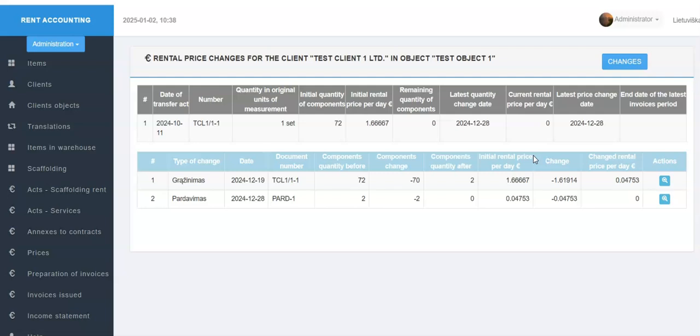If there were 2 or more transfer acts for this object, then a table with a gray header background would be formed for each transfer act, and under this table a table with a blue header background with the data of corresponding return or sale acts, but only those that had an effect on this transfer act.